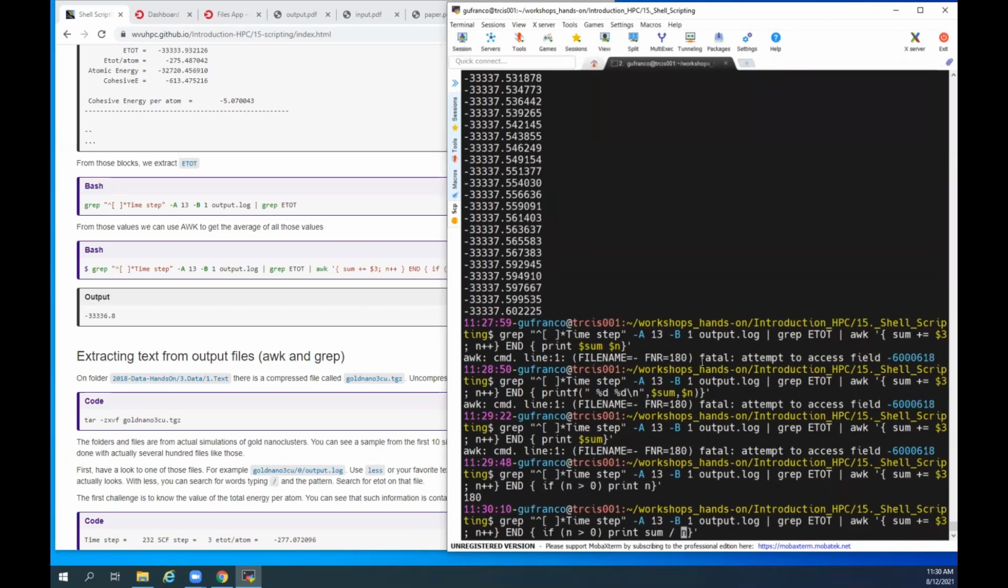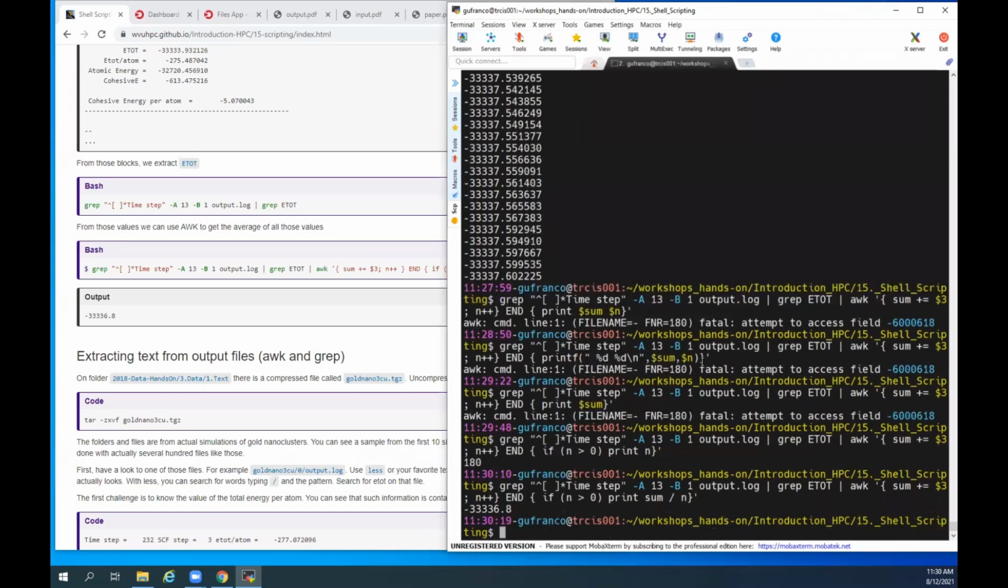Actually, yes. I was using dollar signs with variables. So that is the final one. So basically, I'm getting the average of all those energies in one line. Okay.